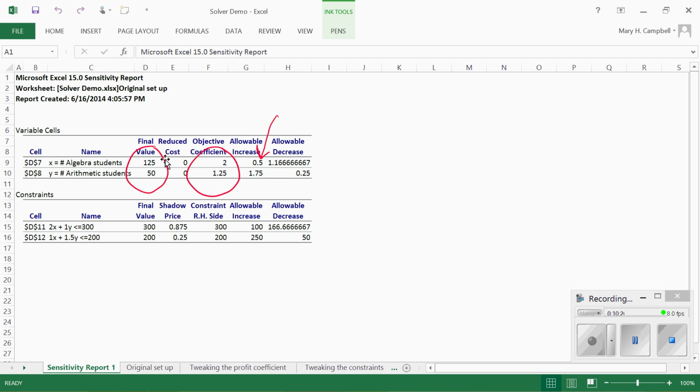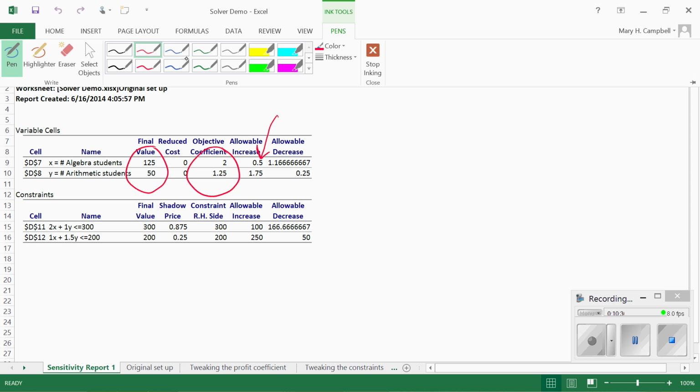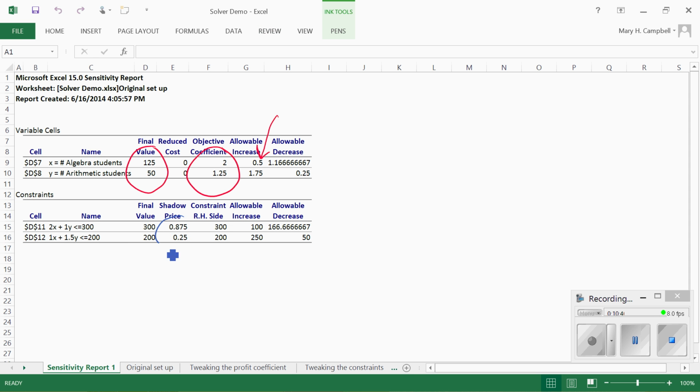Now, the other thing that the sensitivity report tells us is something about shadow price that I think is pretty interesting. So the shadow price, in a different color pen, are these two values here. The shadow price refers to the constraints. I've got a constraint of 300 hours on my computer resource time and 200 hours on my tutoring time. The shadow price is how much my profit will go up if I can get one more unit of a particular constraint. So I've got 300 hours on my computer instruction time. The shadow price tells me that my profit will go up 87.5 cents if I can get one more unit of computer instruction time.